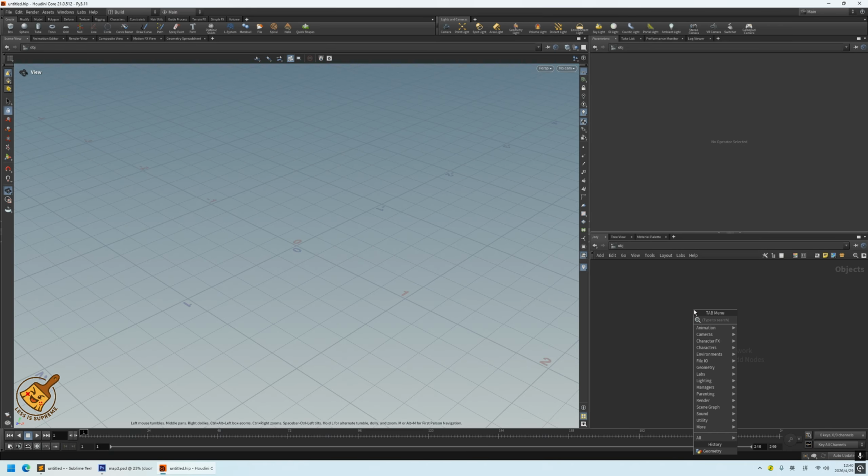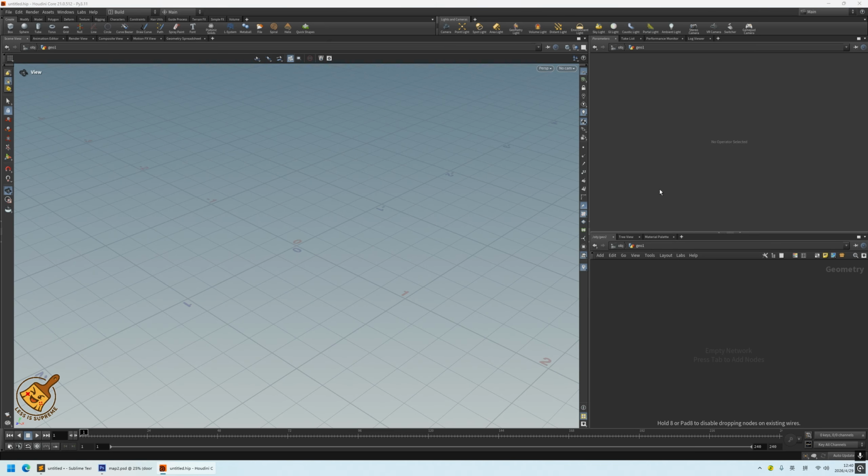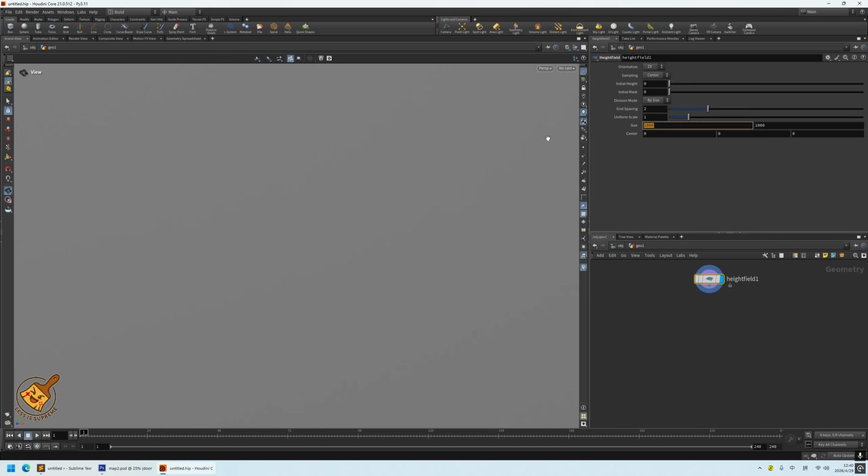First, open Houdini at the object level, create a geometry node, then dive inside to enter the SOP environment. Then create a height field. Change its size to 8192.